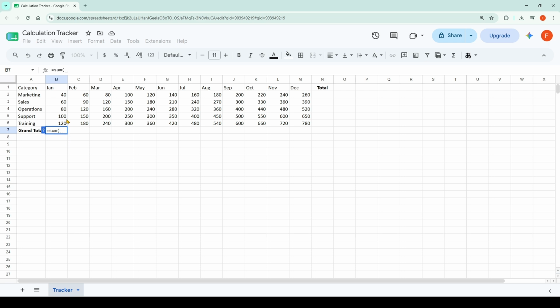Click and hold on the first numerical cell you want to include in the calculation. Keep holding your mouse button and drag down through the rest of the cells you want to add. Once the entire range is highlighted, release the mouse button. Google Sheets will automatically place the selected cell range into the formula. Type a closing parenthesis to complete the formula. Press Enter on your keyboard and Google Sheets will calculate the total and display the final sum in the selected cell.